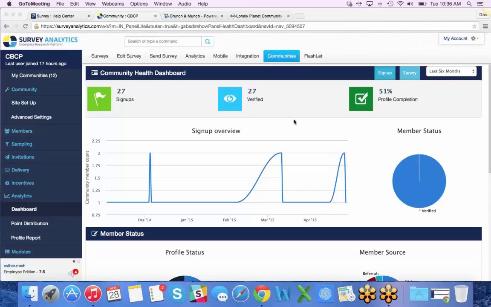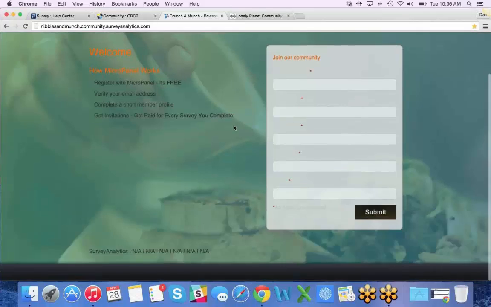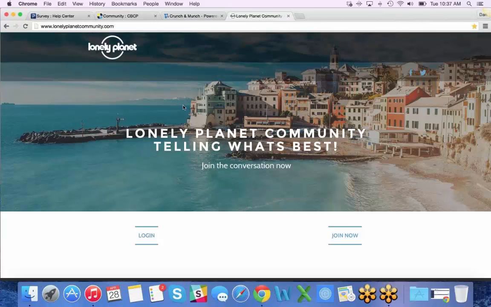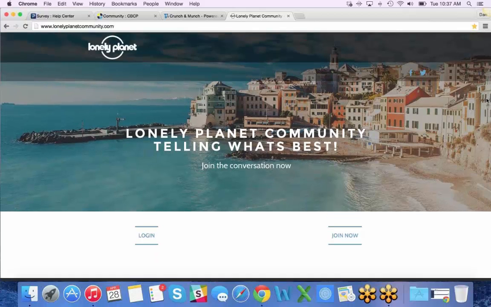So I'll show you some examples of other member portals that we have set up that really go beyond the typical templated look and feel. This is a Nibbles and Munch panel, and it's all about foodies, food lovers, so you can join the community there. There's also a Lonely Planet community for people that love to travel. This is some of the member portal that you can set up and customize, fully CSS enabled as well.